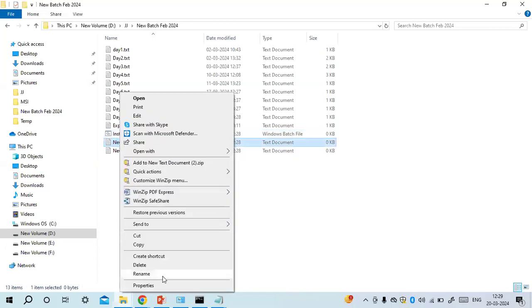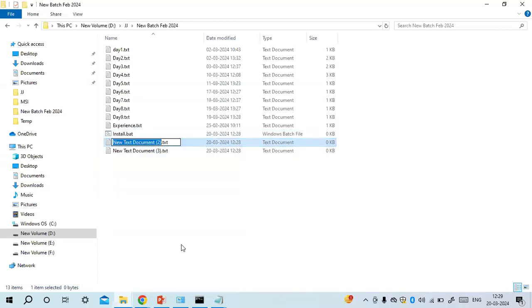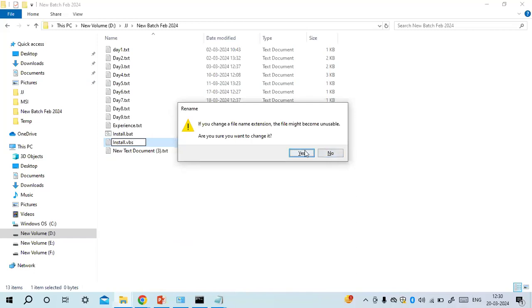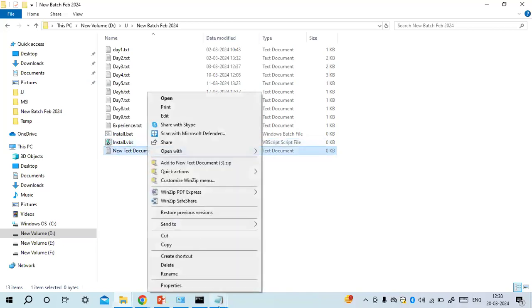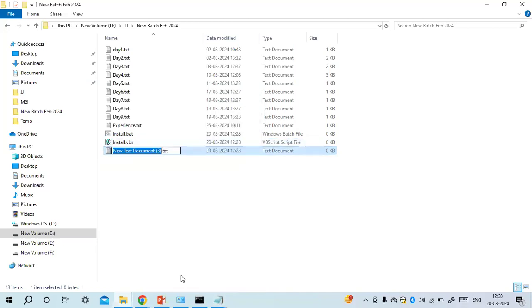Then for the VBS, we will remove this txt, and for the VB script we give the extension as VBS. So it will have a logo of S. With that we'll come to know, okay, this is a VB script. Now we will do it for the PowerShell. The extension for the PowerShell is PS1. PS for PowerShell and then 1.